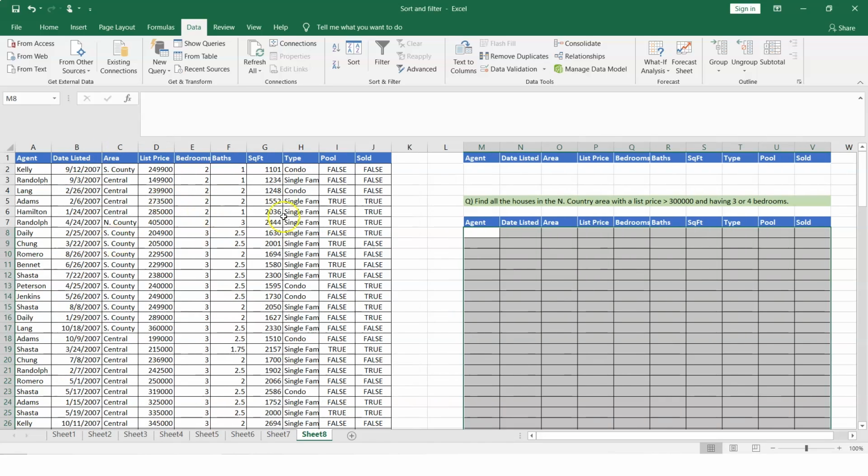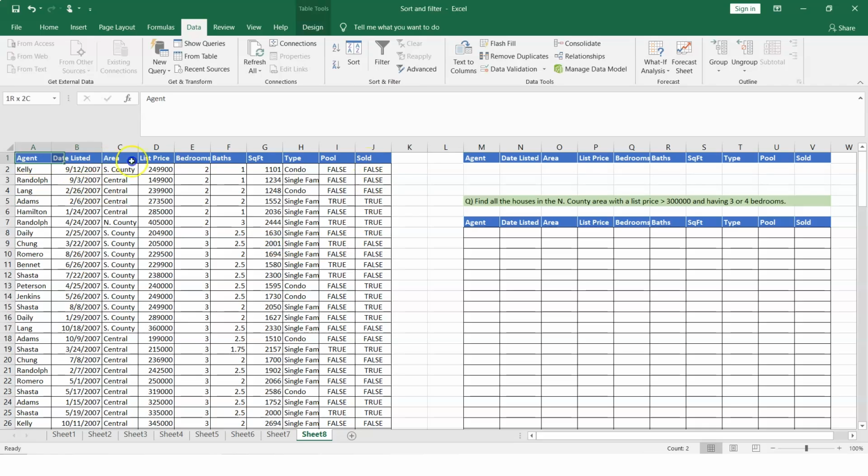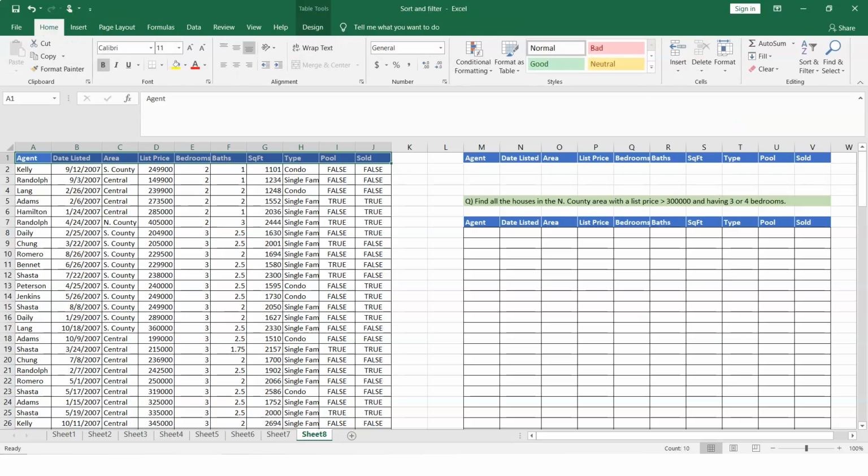So say for example, this is the data given to you, and the question is that you would want to find all the houses in North County. Again, that's a spelling mistake, but then they are North County area with a list price greater than 300,000 and having 3 or 4 bedrooms. So the bedroom has a conditional, so it has 3 or 4, and then basically you have list price which is greater than 300,000. Now I could have obviously selected the columns and then basically gone for a filter.